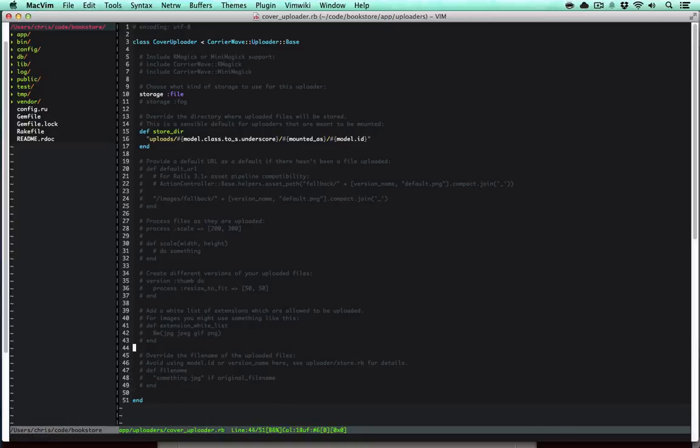So that is how the file storage saves to a certain location, and then at the bottom you can override file names, and you can also enable a whitelist of extensions so that only JPEGs or GIFs or PNGs, for example, are allowed. And the option underneath storage file is called storage fog, and fog is the Ruby gem that allows you to interact with remote file systems, basically.